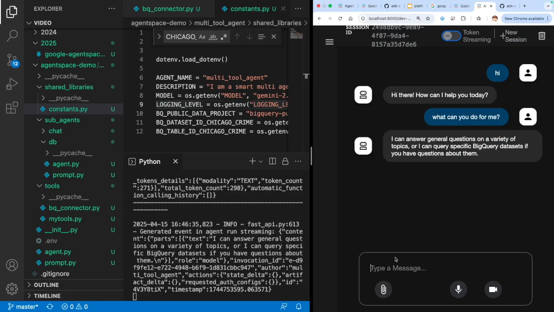All right, let's see what it can do. Now it is saying I can answer general questions on a variety of topics, or I can query specific BigQuery datasets if you have questions about them. Right now it knows that there is a BigQuery dataset configured as well, and our prompt is really making the agent give that answer. So let's take a few examples and see how our agent really responds.